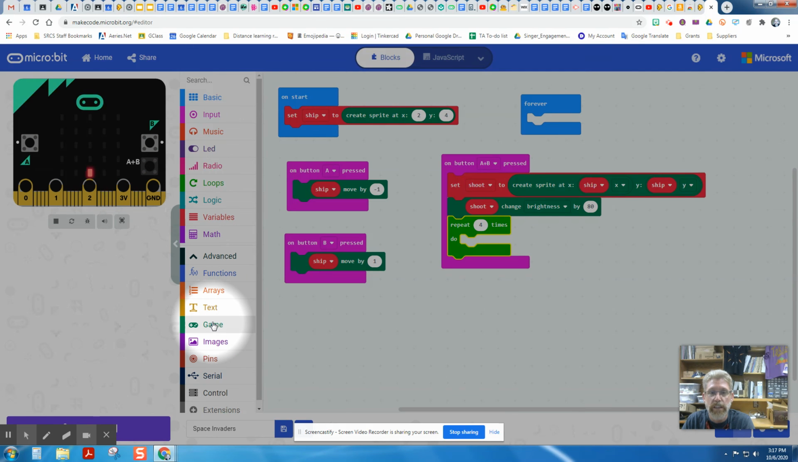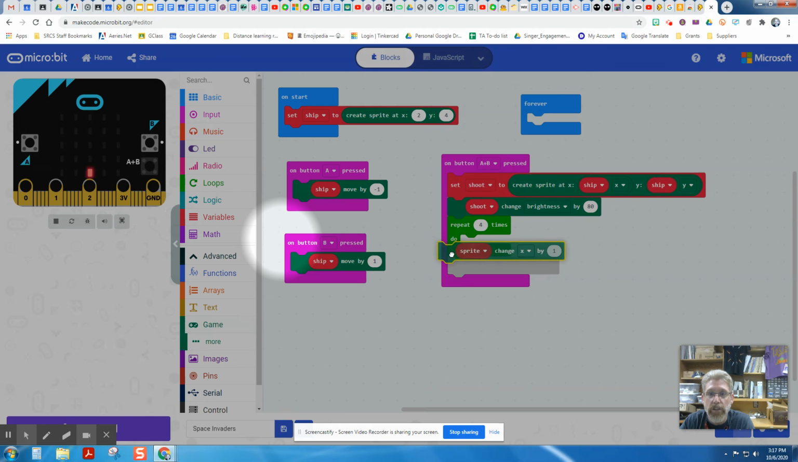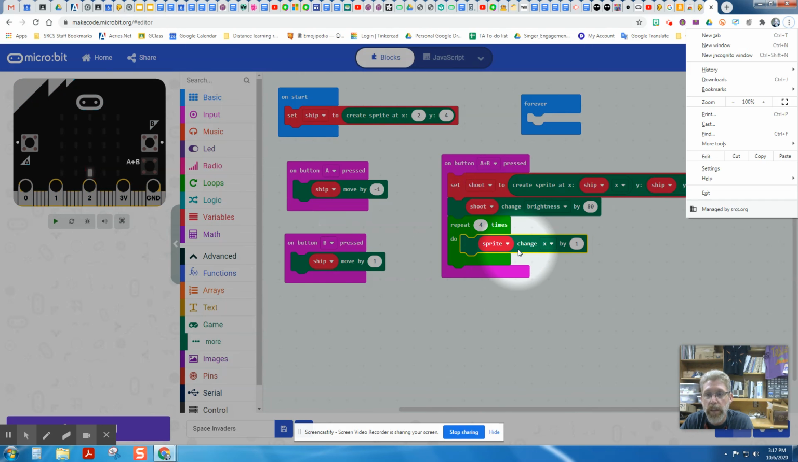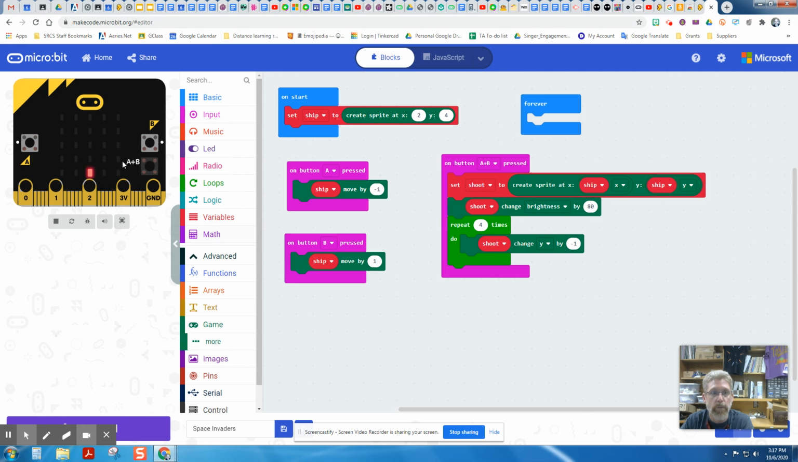And now we're going to go down to game, and we want to change the Y value by -1. So we need a sprite change block. Let's get a sprite change block. And we're going to change this to shoot. We want the shoot to change Y by -1 each time. Okay, so let's try that out. I'm going to move that and shoot.